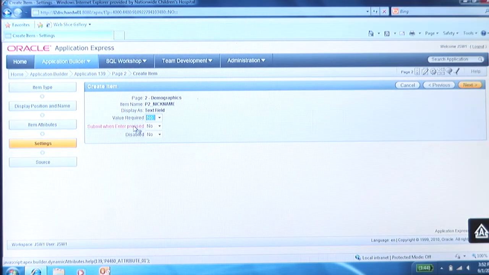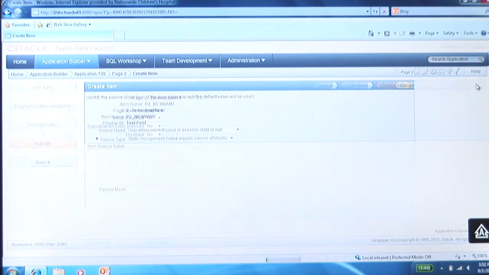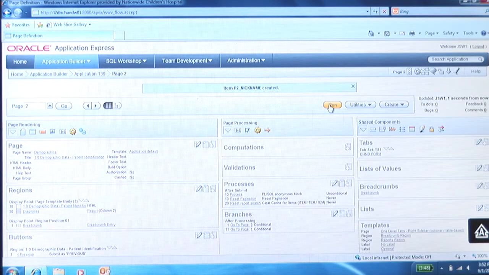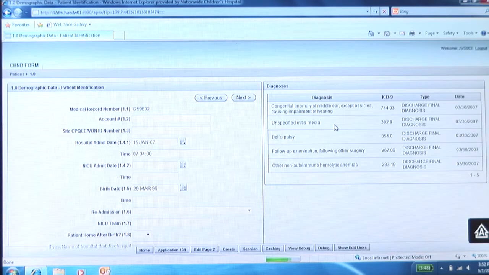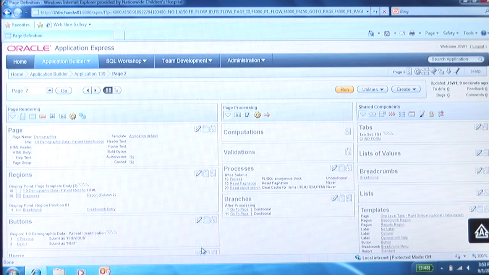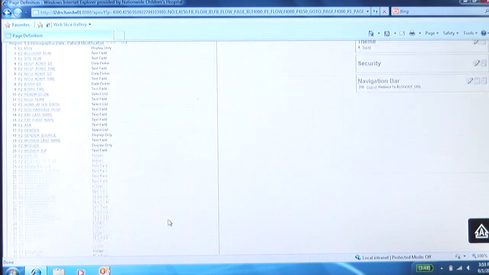Value required, do you want it to submit when you press enter? We don't need any of that for this. You can specify a source, so if you want it to pull data to pre-populate from some other field or from a database column, you can specify all of that here. And then we'll create the item. And now when we go back in and run the page, we have a new item called nickname all the way down here at the bottom. So it's really that simple to start building things and adding them to your page.